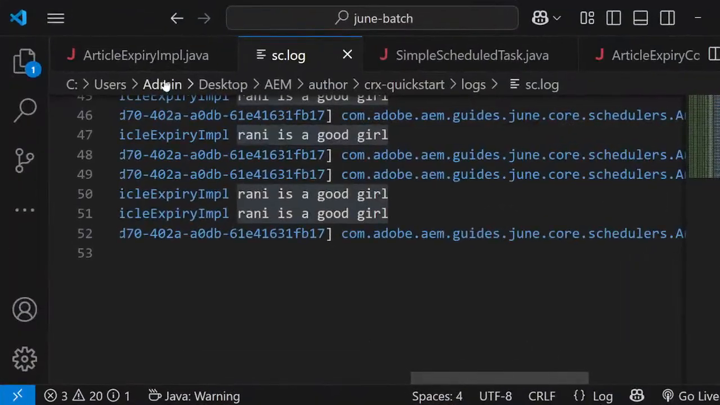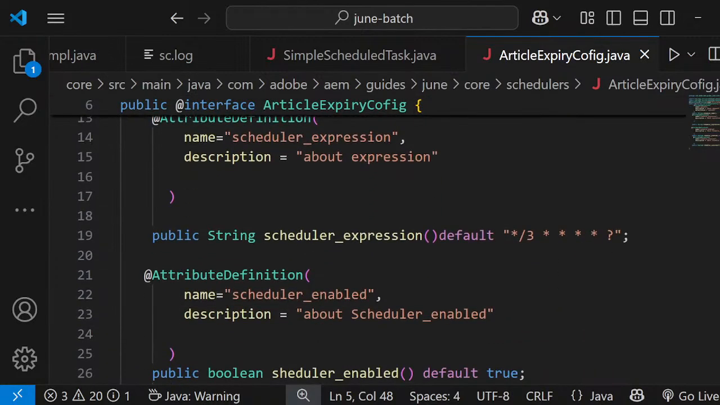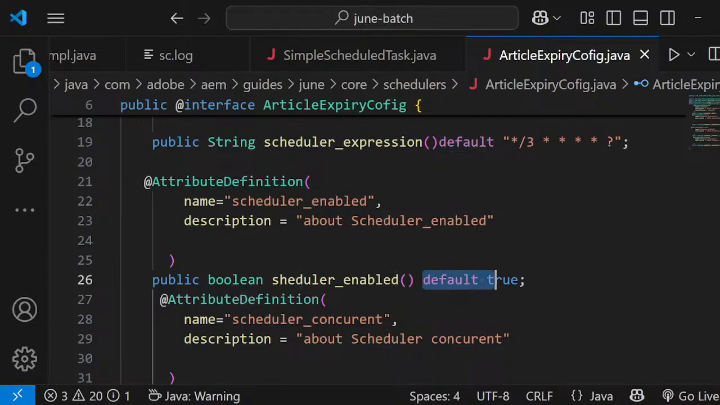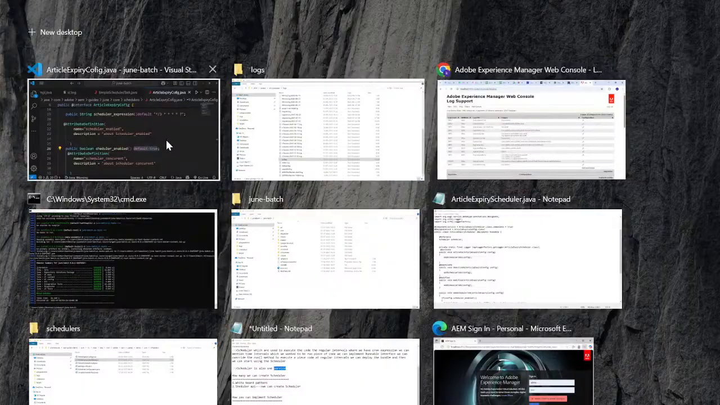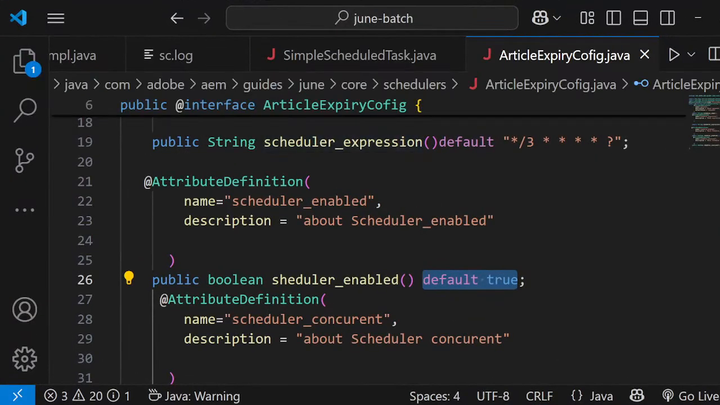If I open my program, the article configurations, here I have by default given true. So that is the reason that when the deployment completed, my bundle, I would say my scheduler, started its execution. If you want to stop it, you can mention false and then deploy, or in the OSGi configuration also you can mention false.